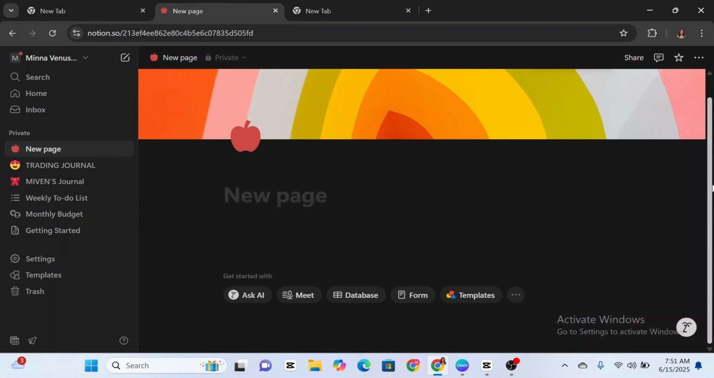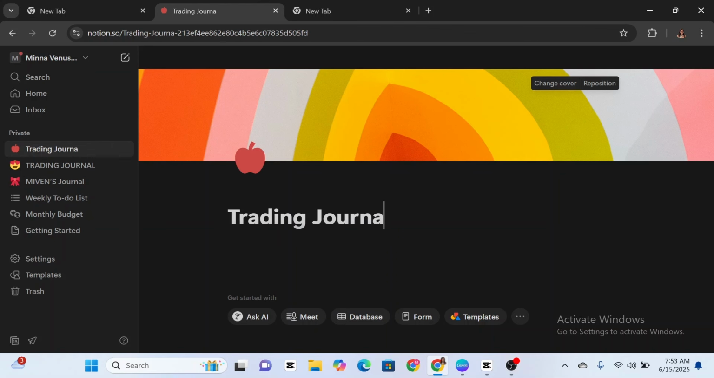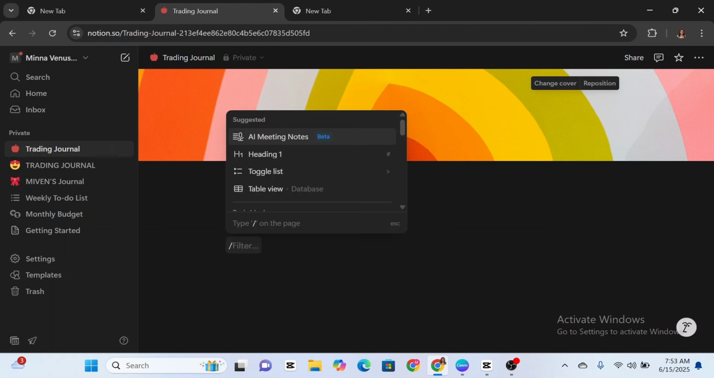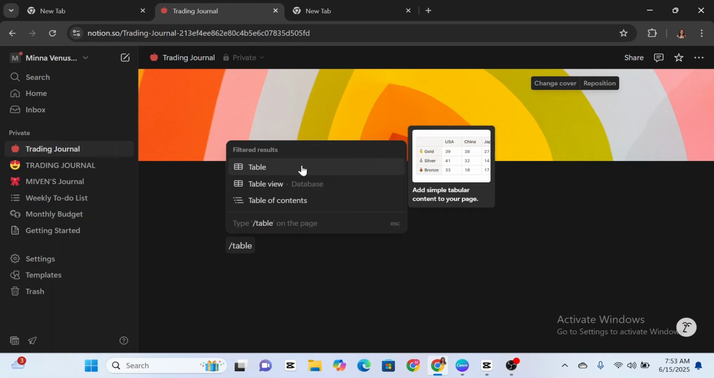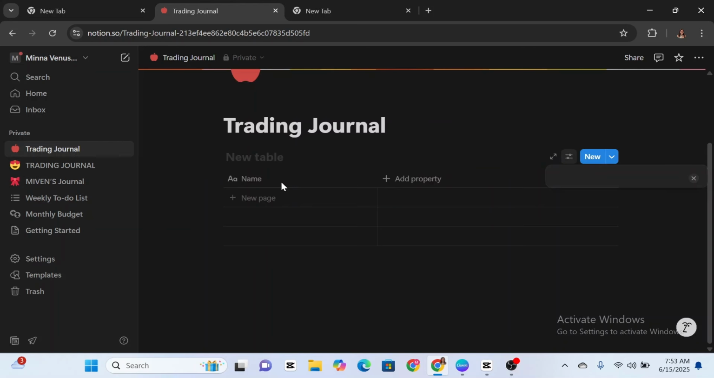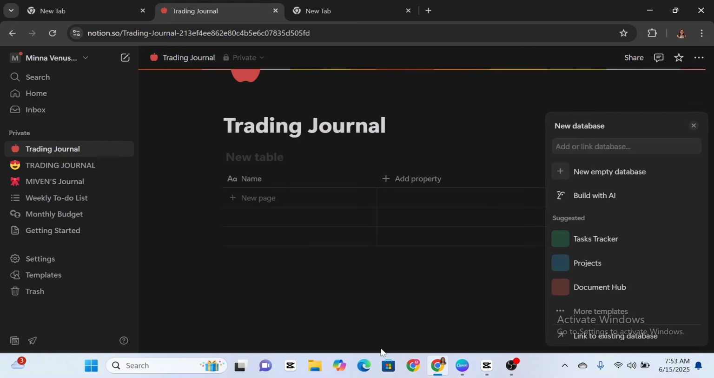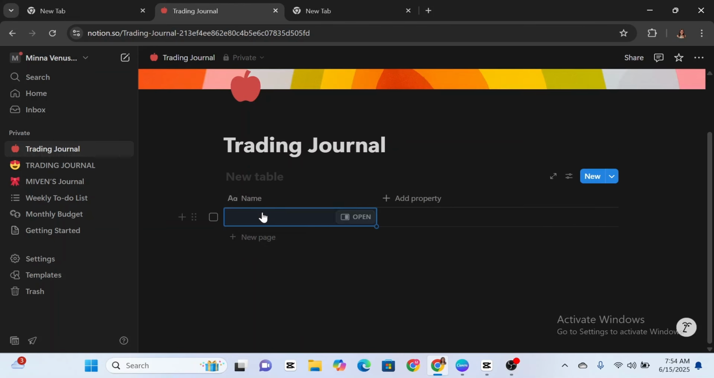Now let's go straight into creating a journal. Go ahead and give your journal a name. Okay, click on slash table. But once you click on slash table, you see all these results. Just go ahead and click on the second option here, table view. So click on table view and this will pop up. Now let's start arranging our journal. This first row here, I'm just going to use it for number. So I'll just write number 1.